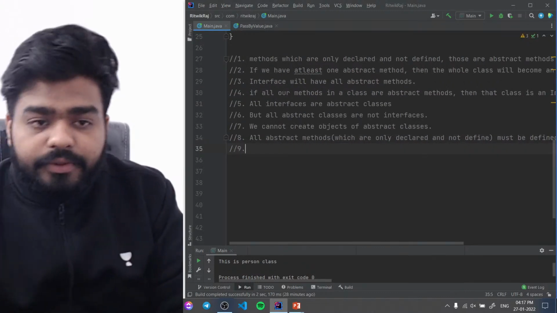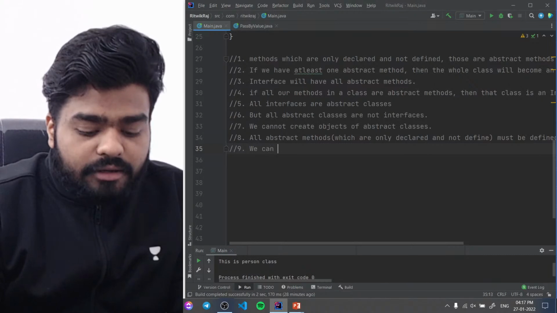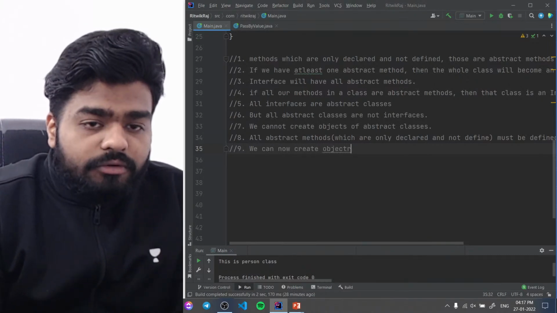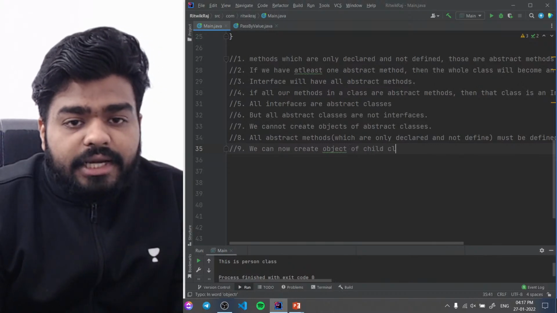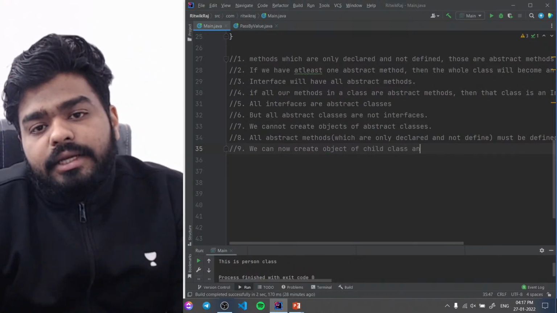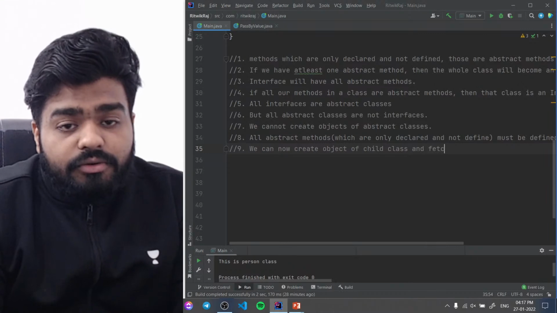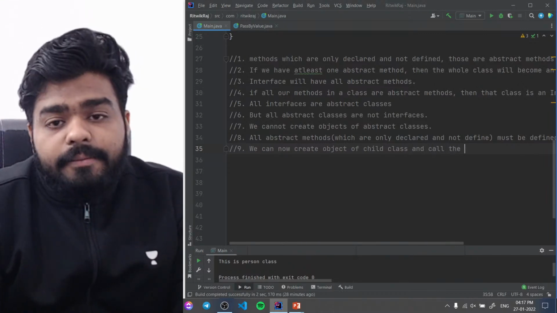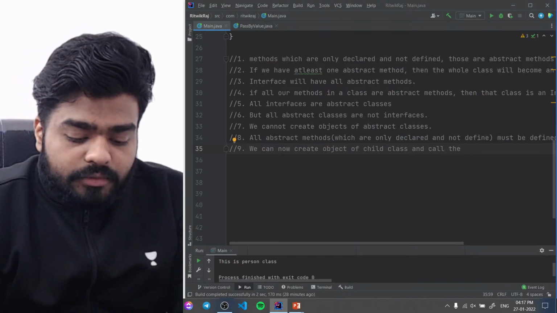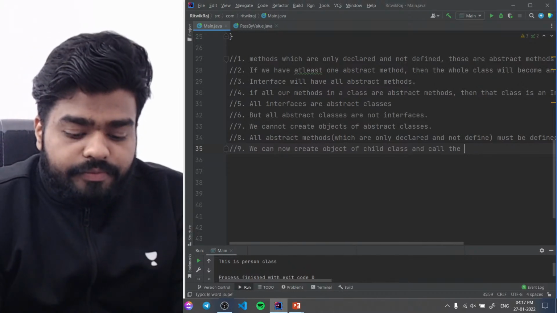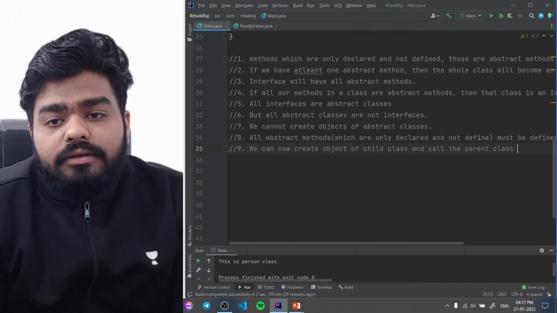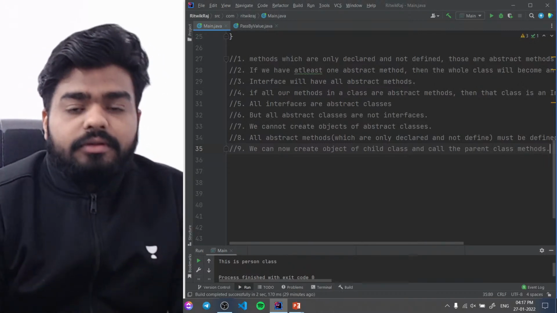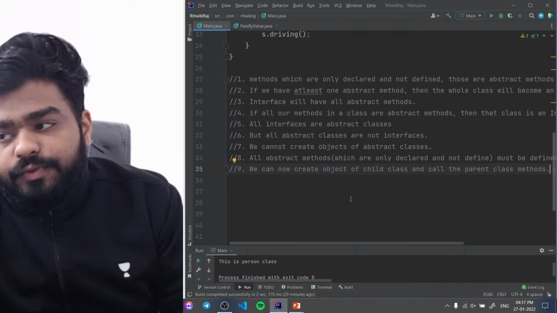One more thing, we can now create object of child class and call the parent class methods. ठीक है? These are the things which we can do.